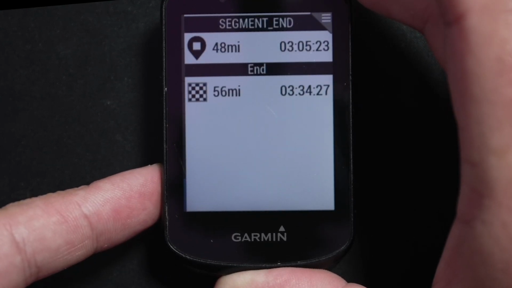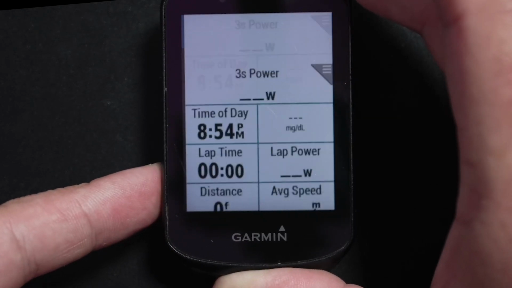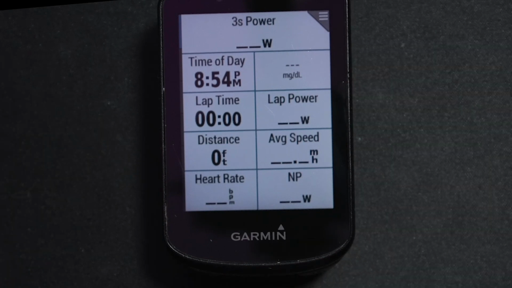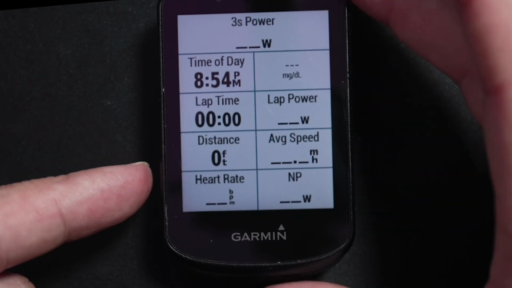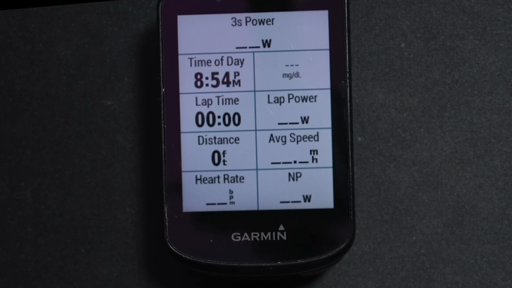And there we go, segment end 48 miles and the whole course is 56. Estimated time 3:34, and that depends what you set up within the Garmin app itself. So pretty straightforward. That's how you import it into your Garmin. That's how you get your GPX file, import it into your device software, and then within the device you can actually navigate to it and ride the course that you've imported.